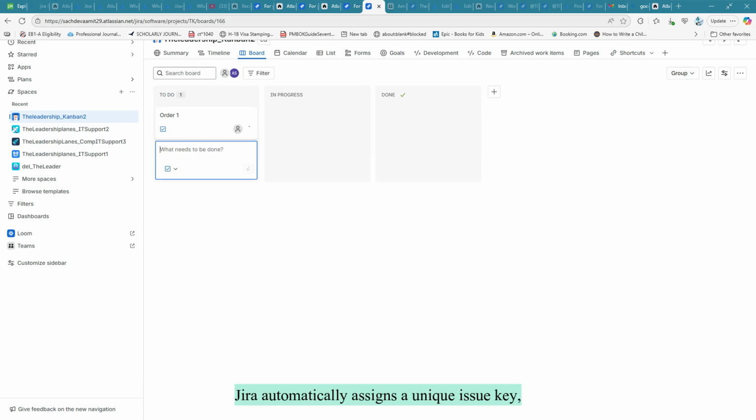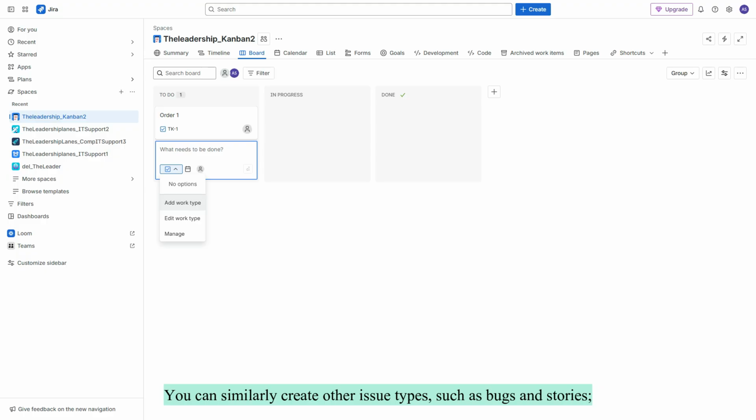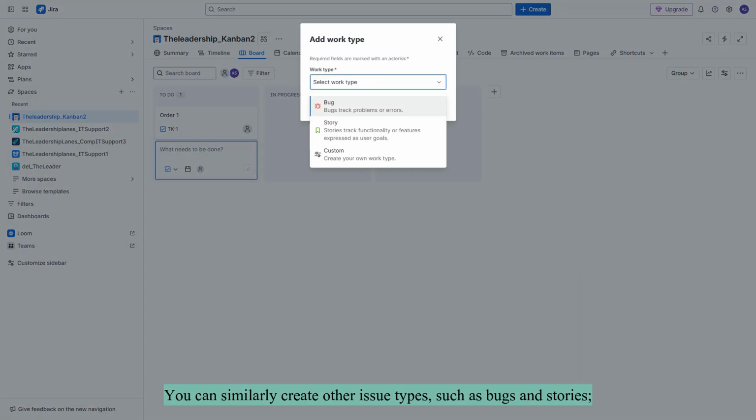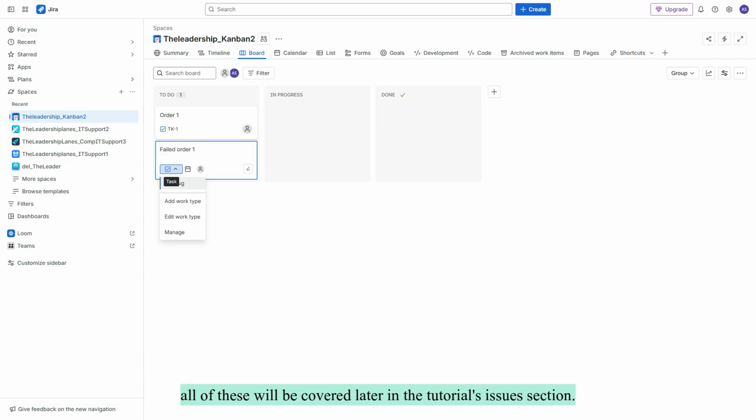Jira automatically assigns a unique issue key consisting of a combination of a space key and a sequential number to each issue. You can similarly create other issue types, such as bugs and stories. All of these will be covered later in the tutorial's Issues section.